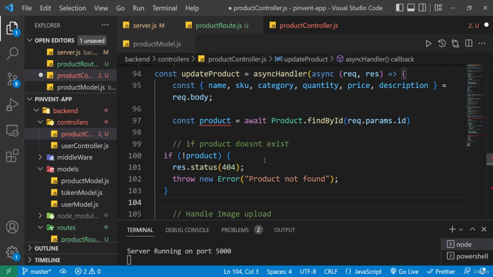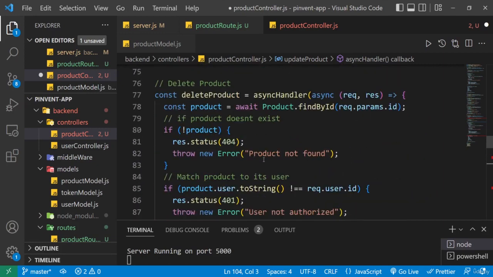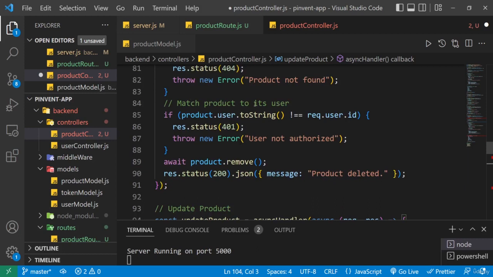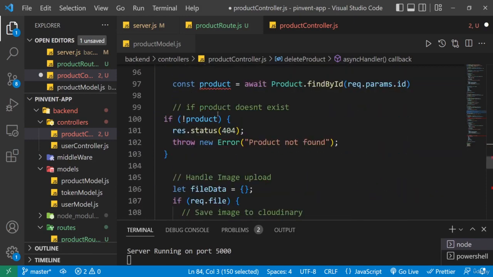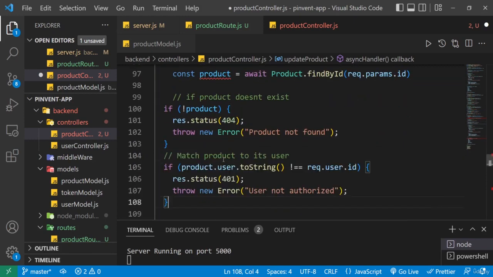That's the user that created it in the first place. So we've already done that as well here in the delete product, where we said match product to its user. So here I'll just grab this line, copy that, and then come here after this guy. I'll come down here and paste it in. Okay, don't worry, we'll still walk through everything we've done here.